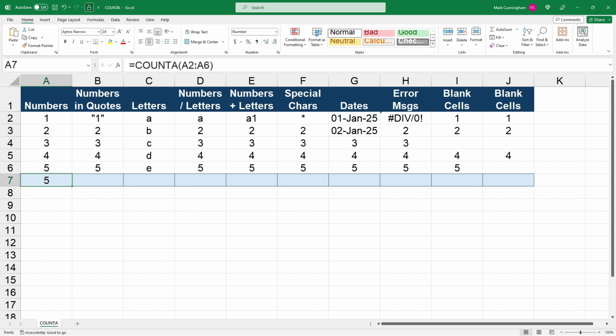Okay, so if you have nothing but numbers in your data set, it will count them all. Okay, let's look at the next column now, where we've got the number 1 in quotes and all of the rest of the data is just normal numbers. So what I'll do is I'll just drag this function across and I'll click on it. So you can see that it's now evaluating cells B2 to B6. And the result is that it's saying that there's 5 values in that data set. So it is counting the number 1 that's in quotes.